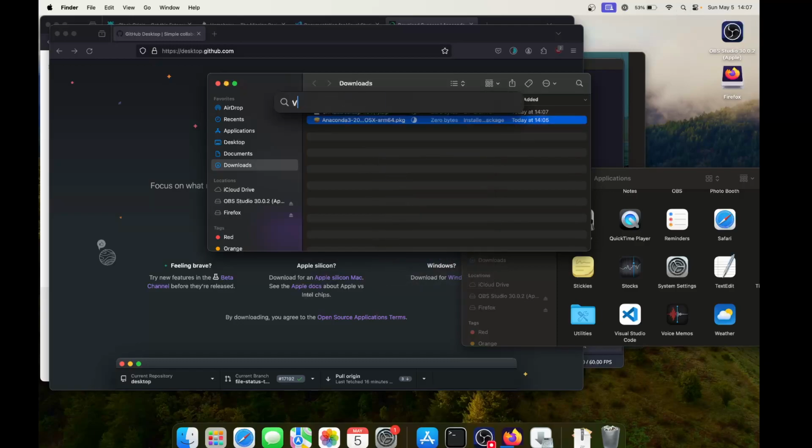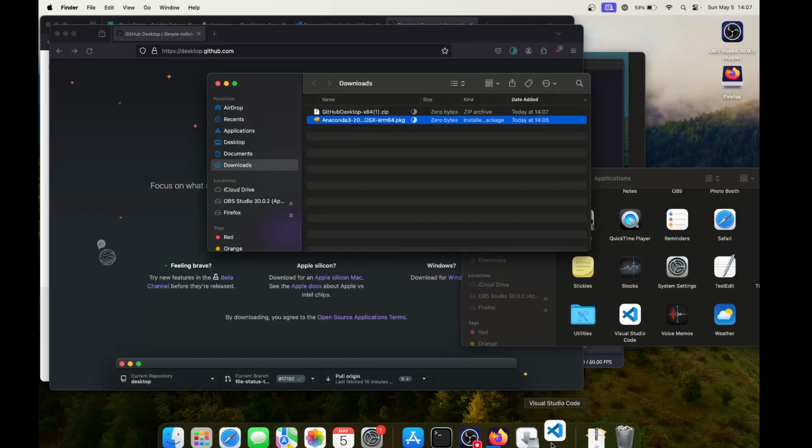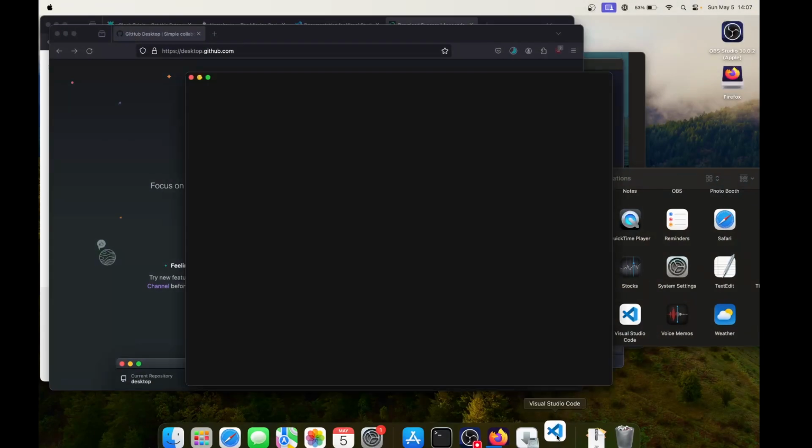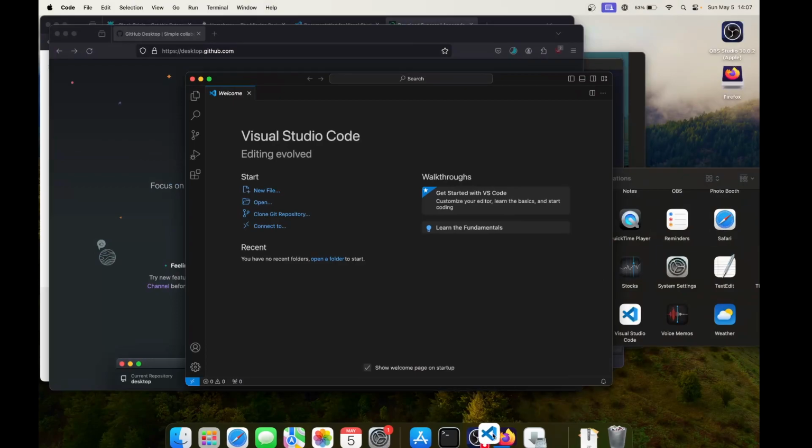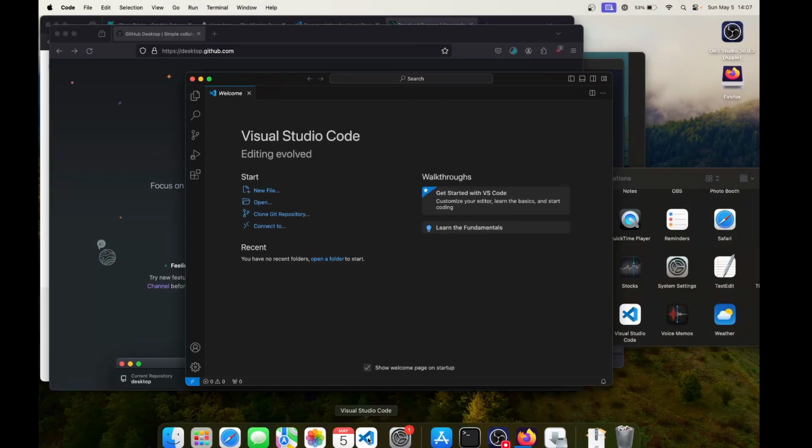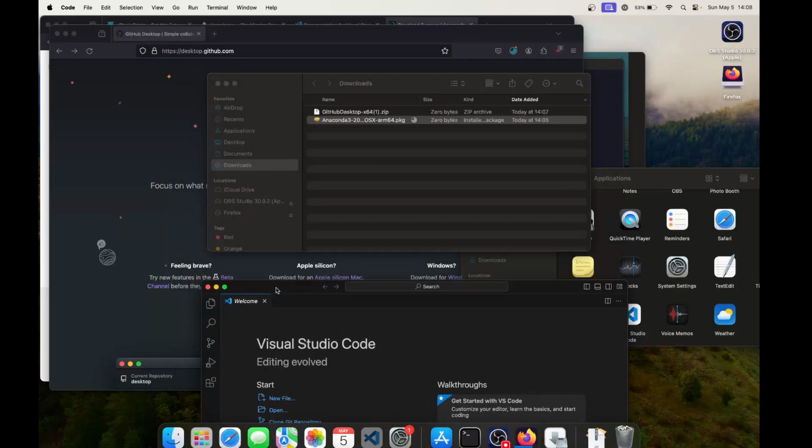We'll add Visual Studio Code to the dock. Yes. Keep in the dock. So we'll do that, basically.